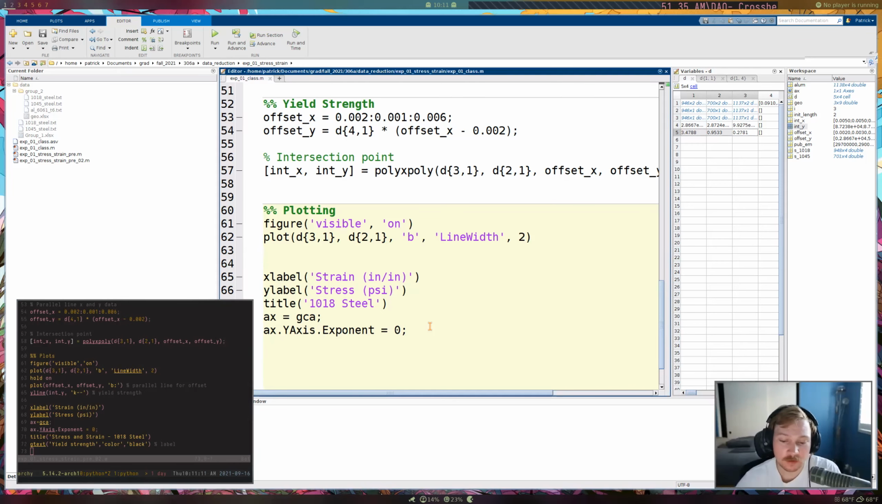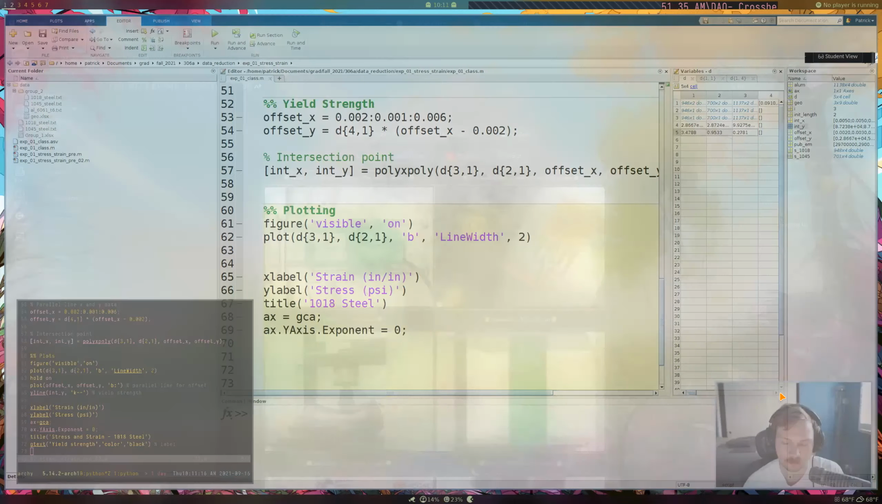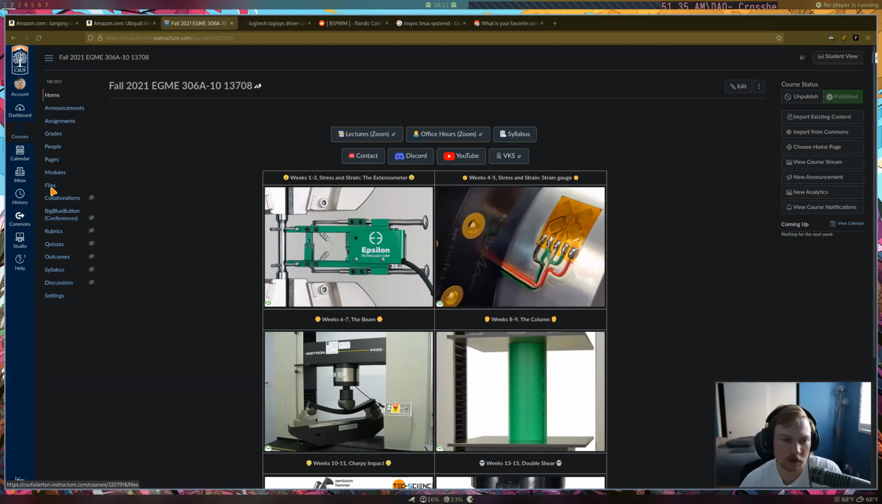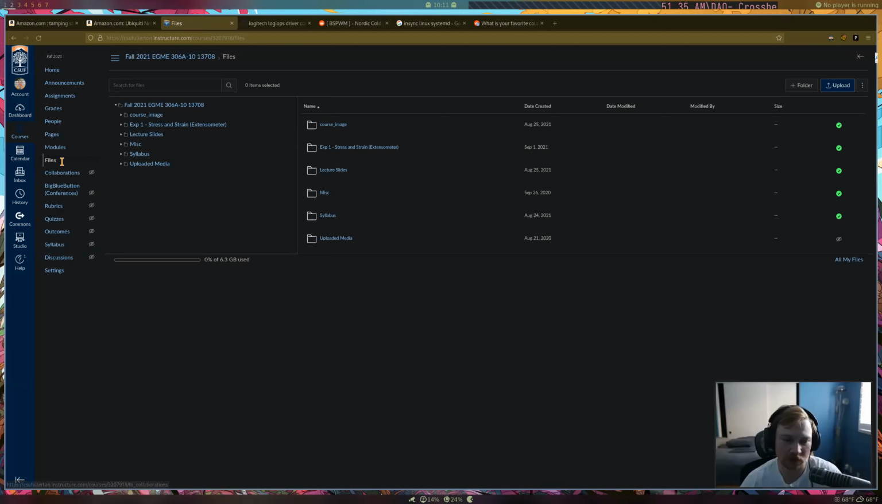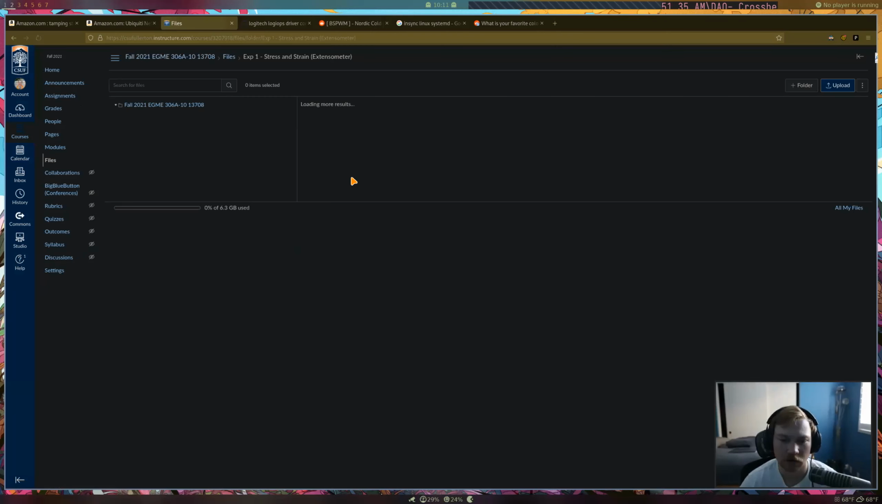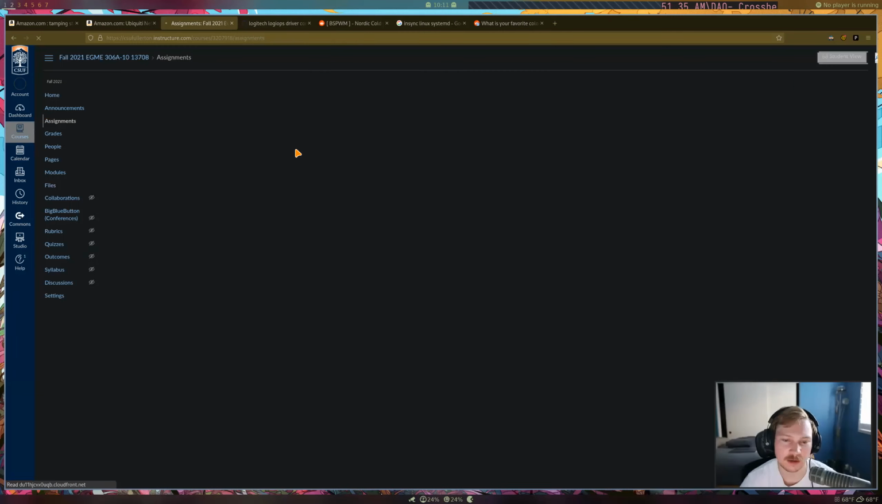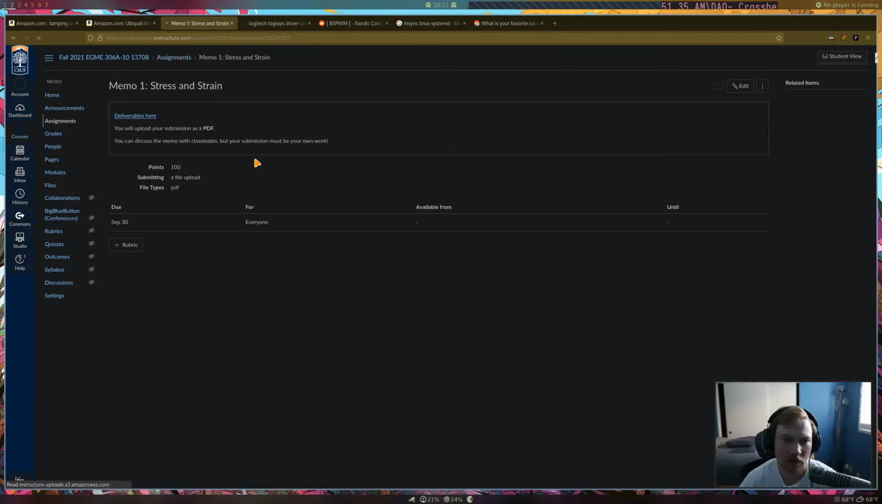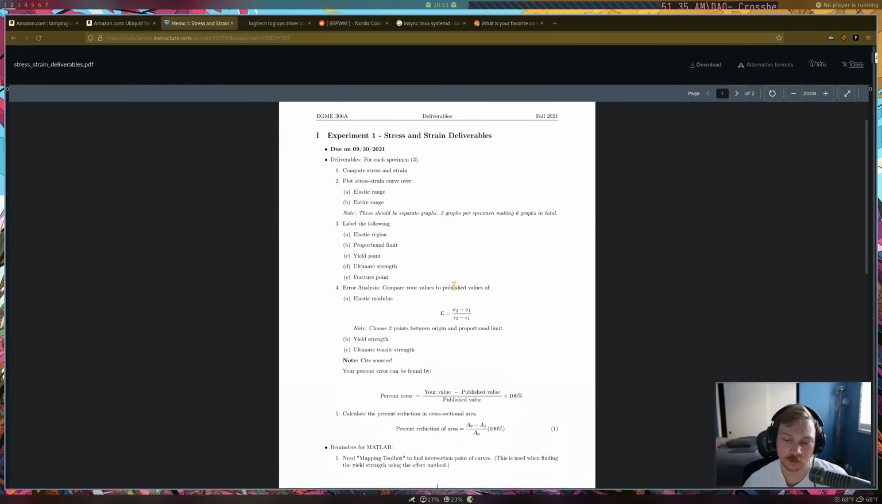One thing that you have to do in the deliverables, which I didn't talk about, but I uploaded the deliverables online, so we can go to files, or you can go to assignments. So I'll show both methods. We can go to files, experiment 1, and then right here, stress strain deliverables. We can click on that, or you can go to assignments, memo 1, and I put the deliverables right here too. We'll click on that. This will open up. This is going to show you everything that you have to do for the memo.